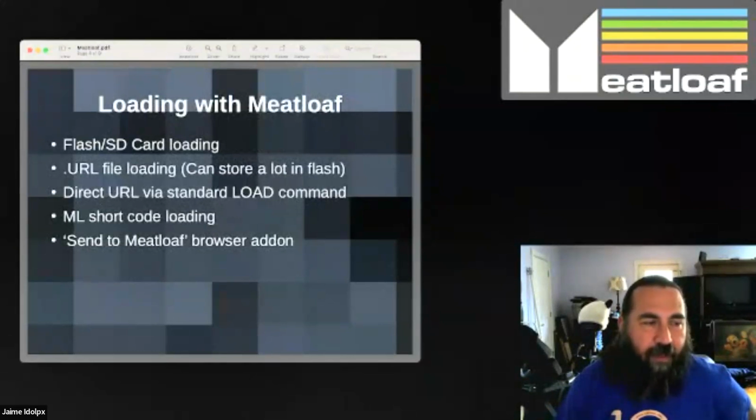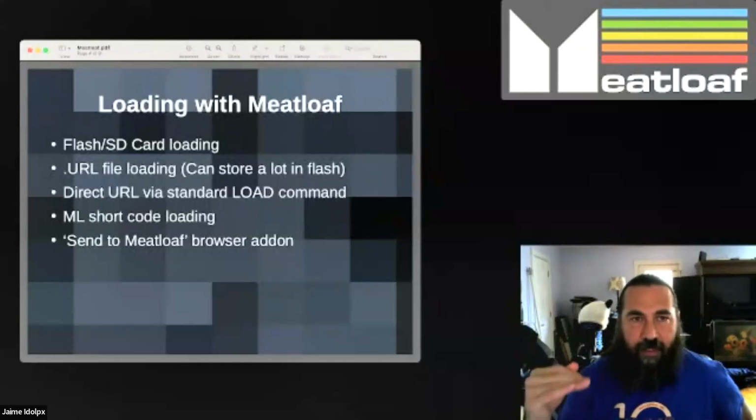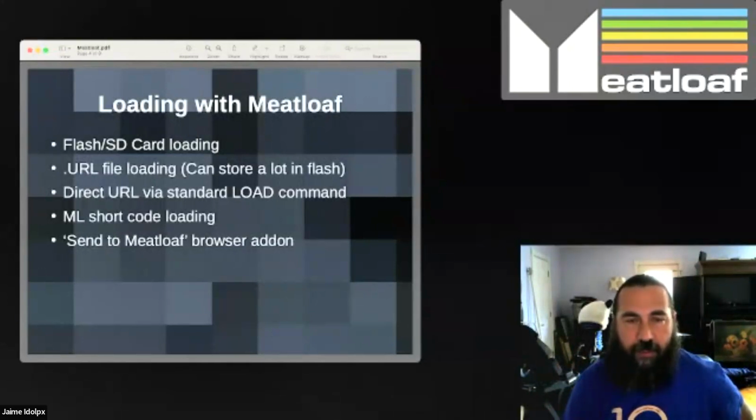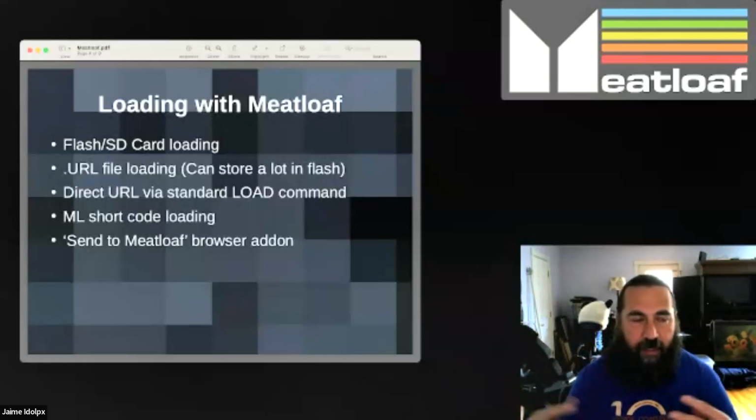Loading software with Meatloaf. Of course, you can load data straight from flash. You can load from an SD card that's local to the system. We built in a URL loader, so you can have a bunch of small files with URLs stored on the flash memory inside the ESP32. It's got about 16 megs of flash, and a portion of that's available for a flash file system. URLs take up a lot less space than a full PRG file. Since we're connected to the internet, we could have a bunch of URL files that just point directly to things out on the internet. You can load that URL file, it reads the URL, and then goes directly out on the net to load that program into memory. Of course, you can also direct load a URL. You can type in the entire URL and load it up.